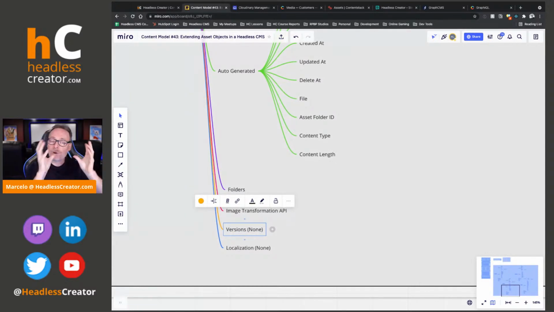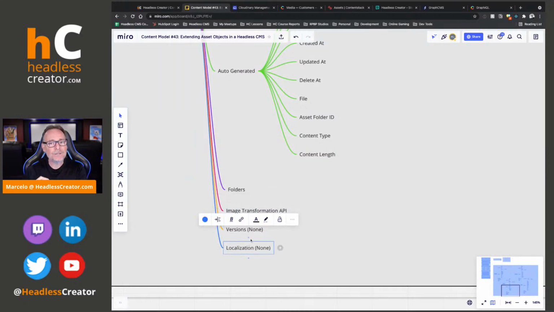Now, with a wrapper, you can have versions in there. And the same with localization. I did not see localization. I looked it up in the documentation. I couldn't find it there. If I'm wrong, of course, I'll correct this. But through my research, I couldn't find either of those. But regardless, with a wrapper, you'll be able to have that.